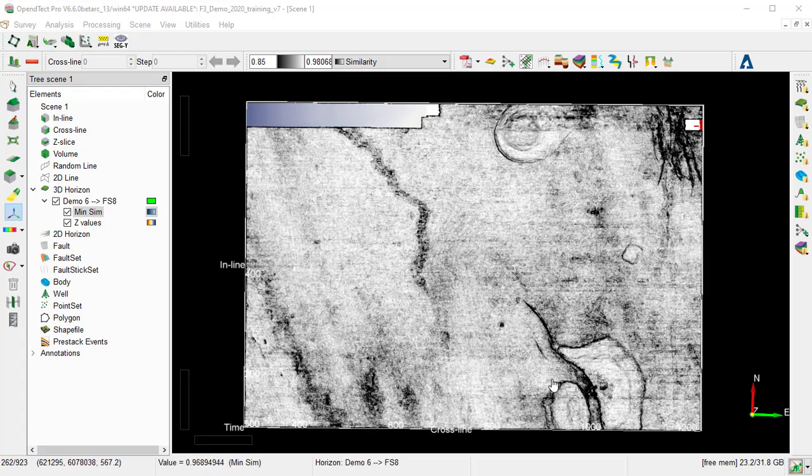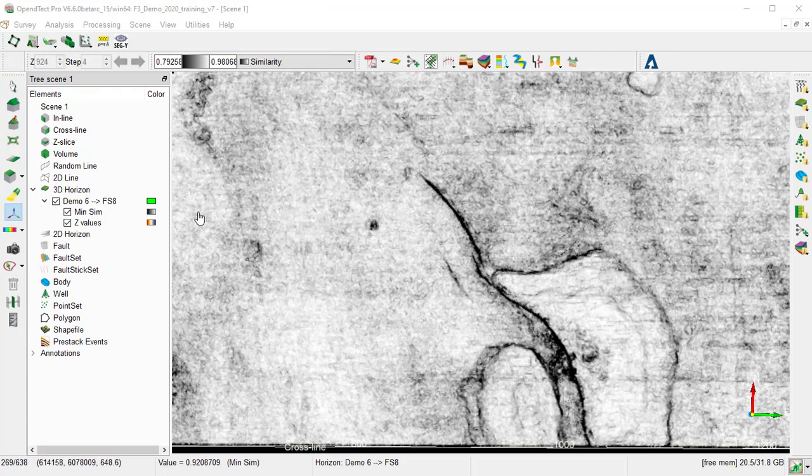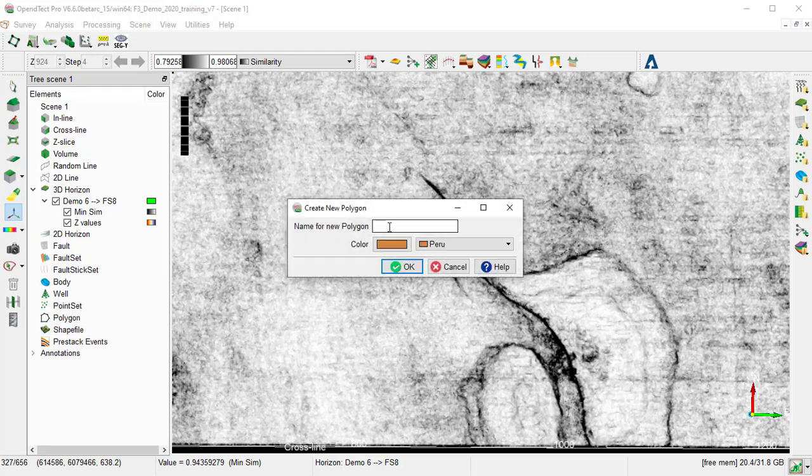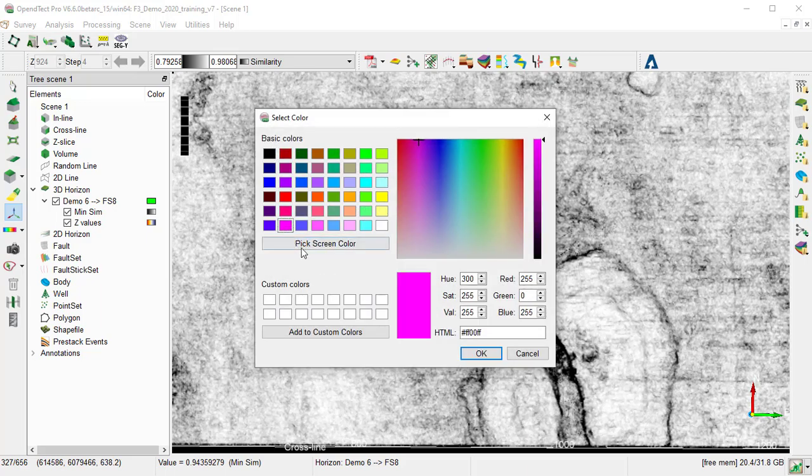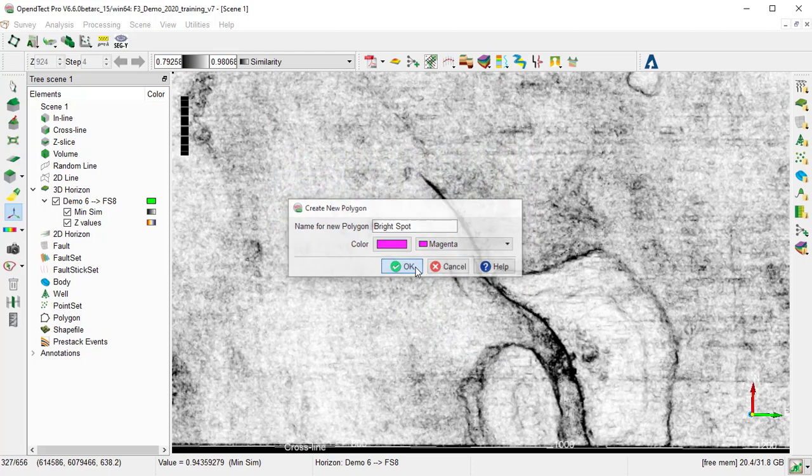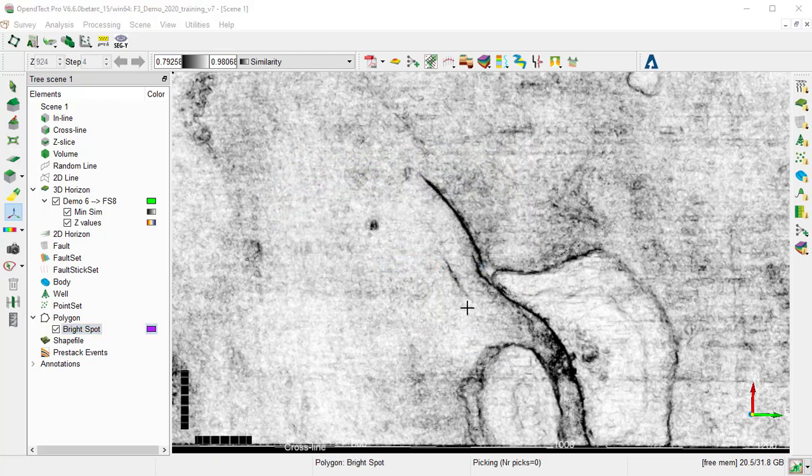Now we will create a polygon around the anomaly area. So we create a new polygon with the right click on the polygon, new. We give a name, bright spot. Can change the color and OK. And we draw the polygon with the left mouse click.